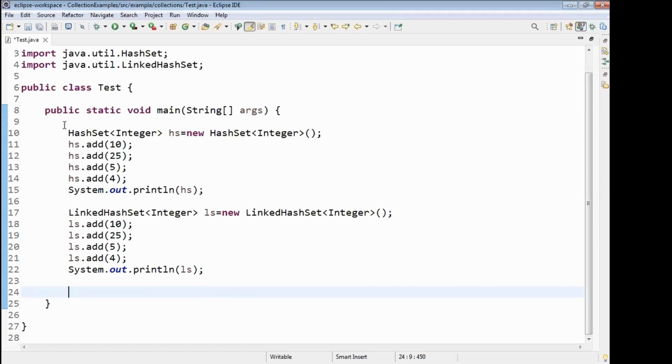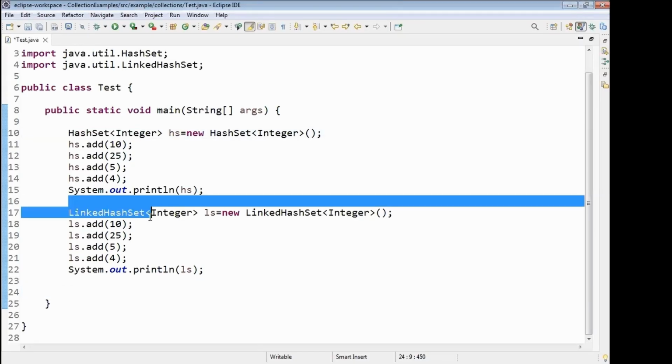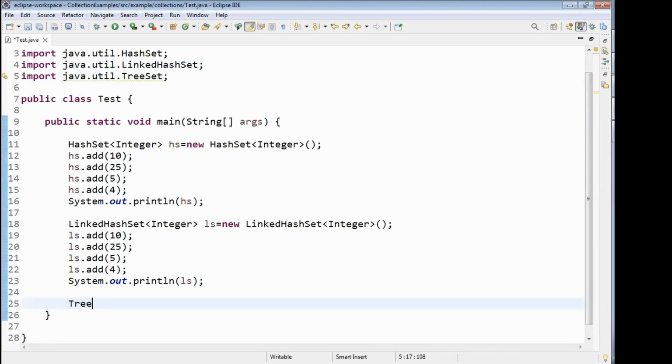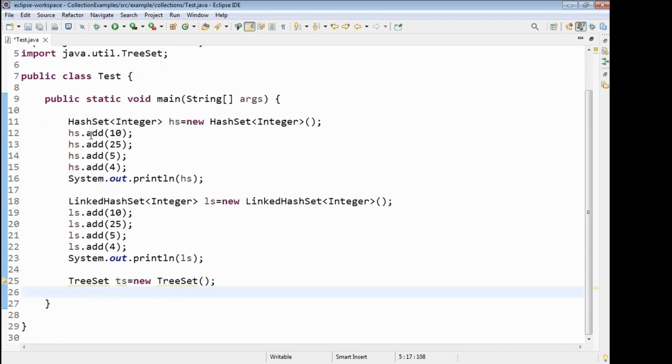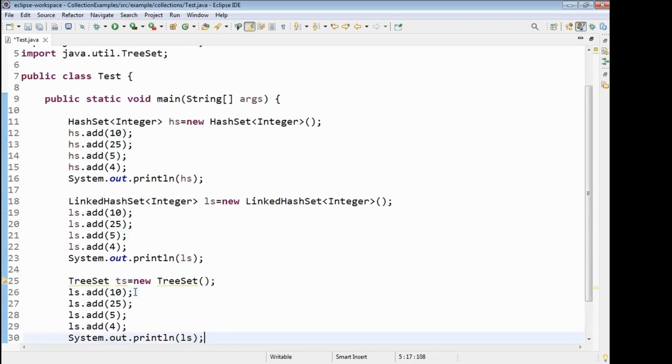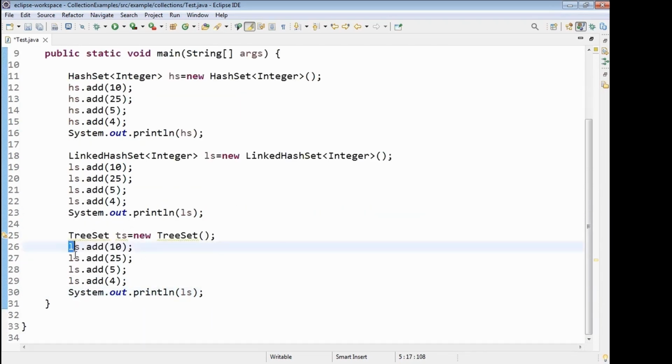Same way like how we have used hash set and linked hash set, we will be using here tree set. For that also we need to create an object for it. So I am creating TS, the object of tree set. Like linked hash set and hash set, I will be adding the same elements. I will just change the object name to TS, but adding the same elements. This way I have added to the tree set all the integer elements.